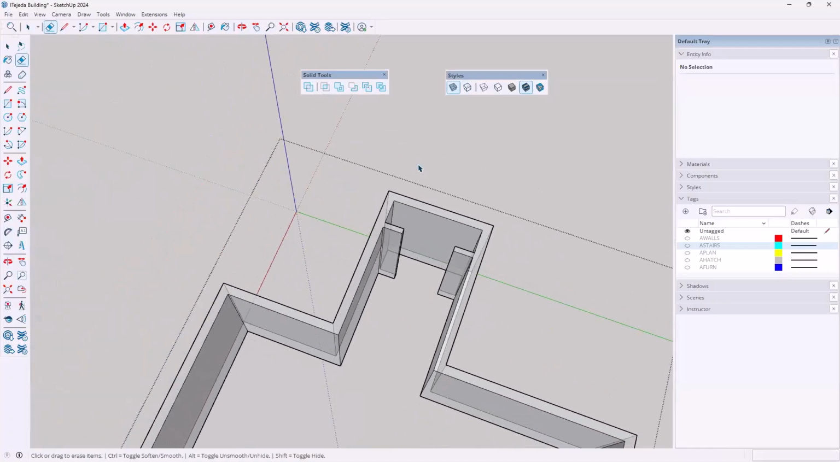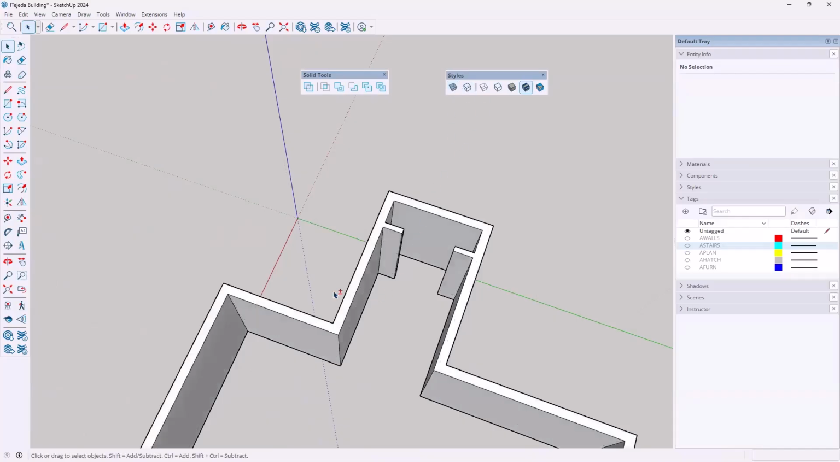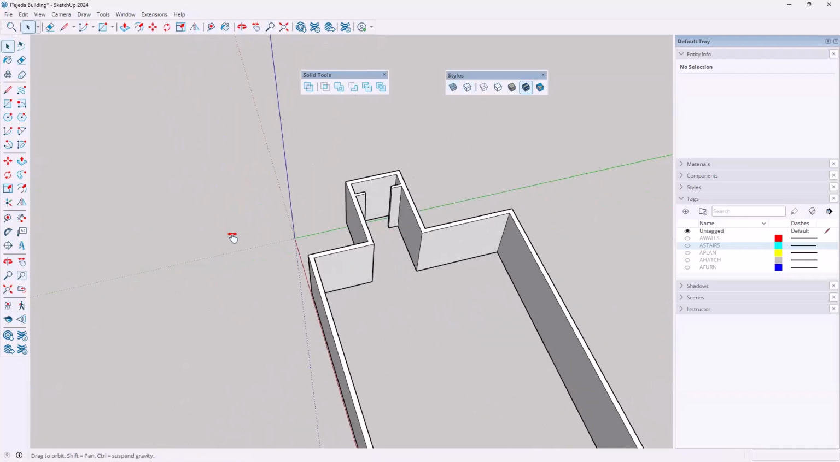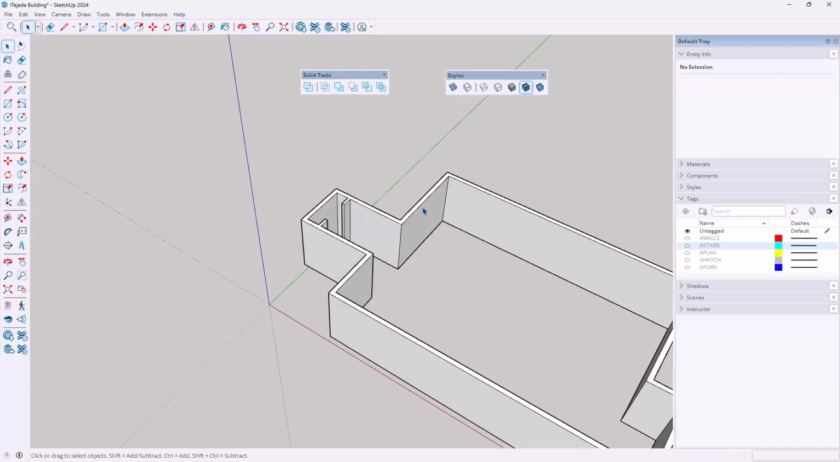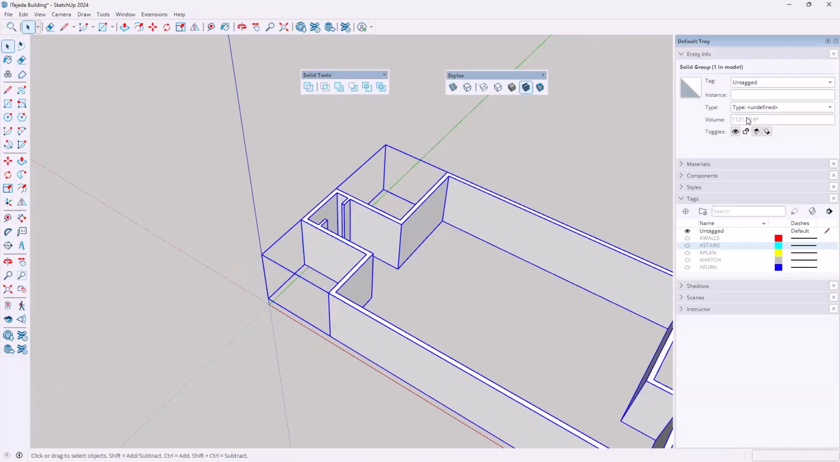And then tap my spacebar again, click outside of my group, turn off my X-ray mode, take a look at what I have, and then I'm going to give my group one click, and I'm noticing that I still have a volume. So keep an eye on this. Volumes are important to have. There are workarounds, but just be mindful of that. Okay, so I'm going to click away from it.